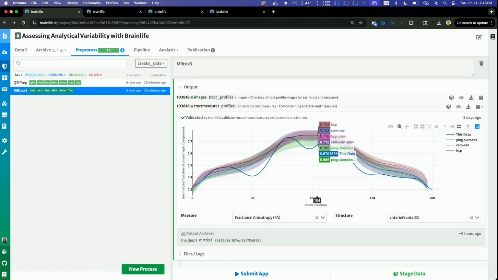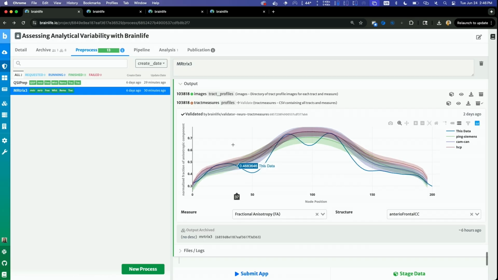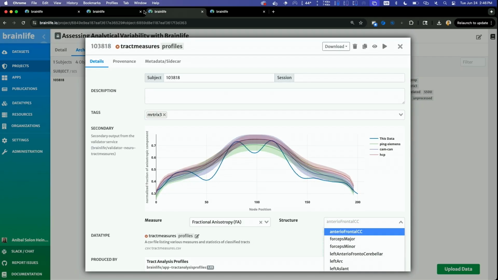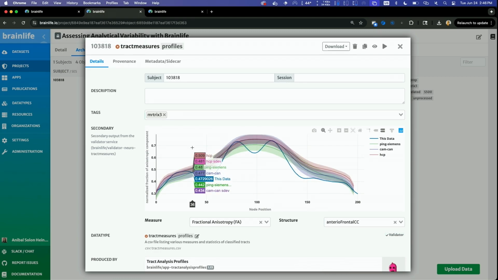So the dip here may be dubious. Let me see here. Yeah, so we can check for each of these data sets how the quality is, and we can check these metrics to be able to compare between the pipelines.